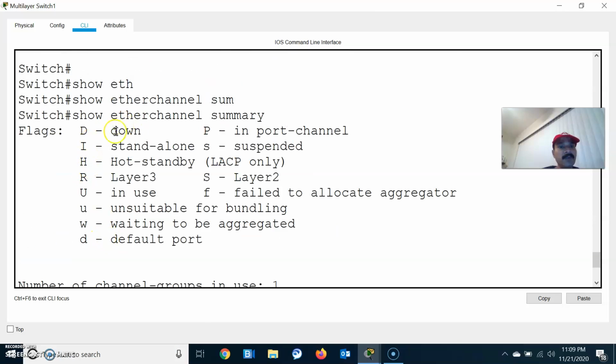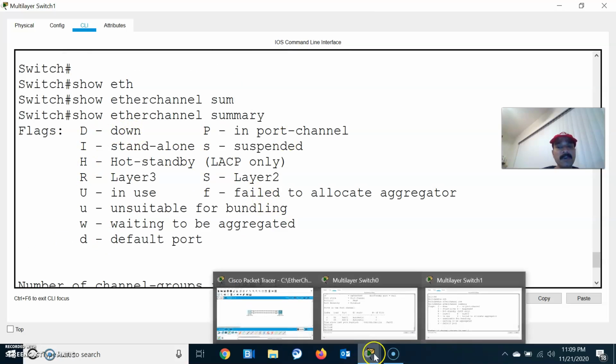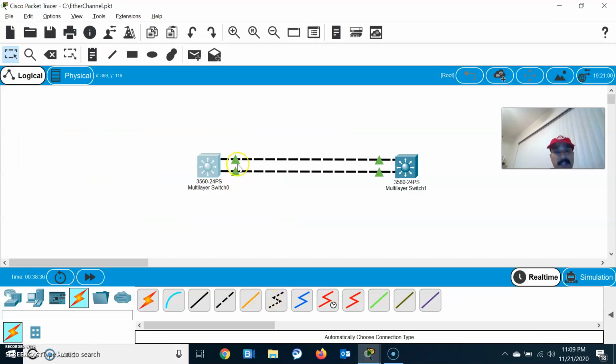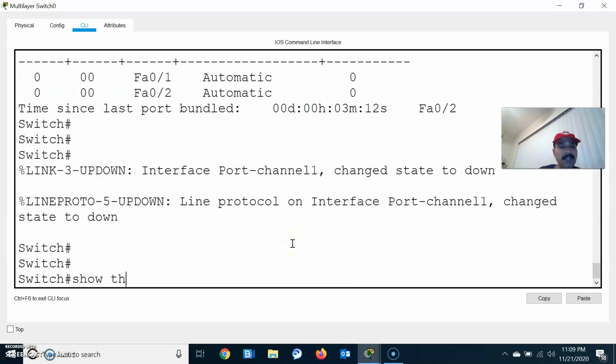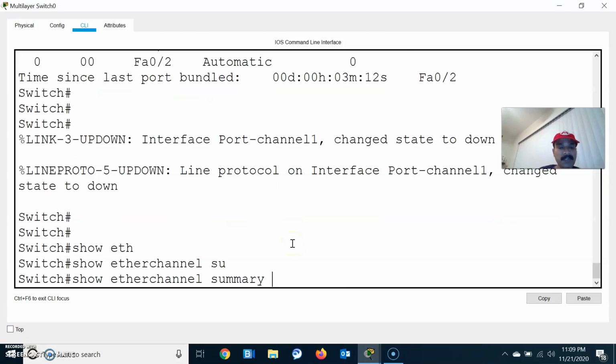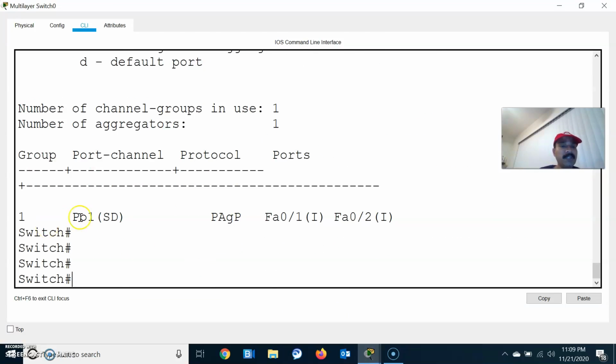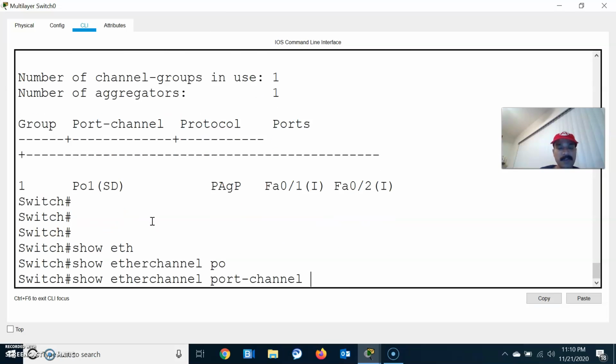You are able to see it is showing the port channel is down, because what happened? Both are in auto mode, so it will not form an EtherChannel. This end will wait for the other end to negotiate, and that end will wait for this end to negotiate. It is going down, right? Similarly, let us see here. Show etherchannel summary. It is showing SD, which means the port channel is down. And let us see the bundle ports.